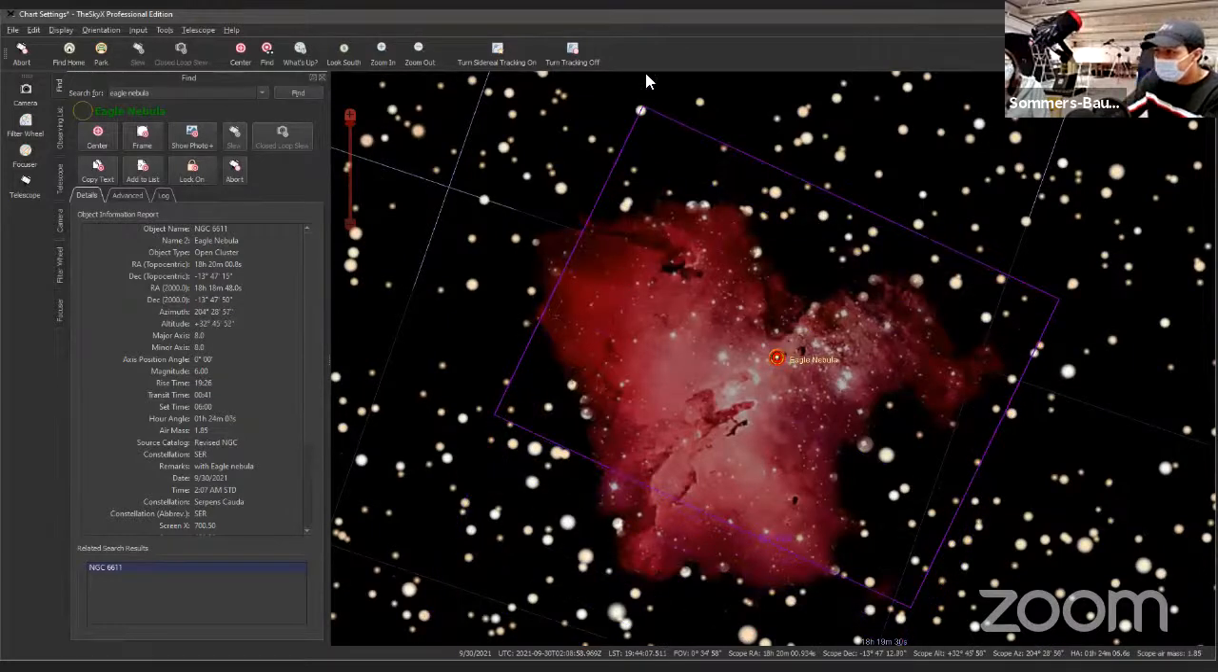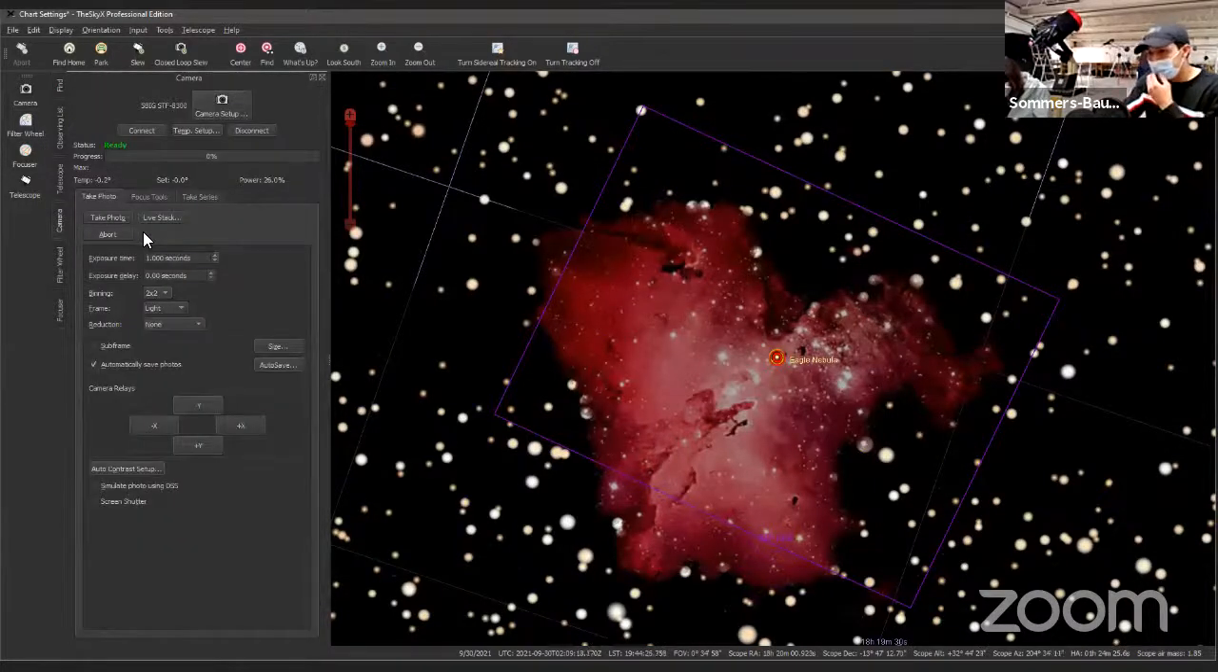And once it's slewed, we can see here this purple frame around the nebula. And that's essentially what the picture is going to look like. It's the frame of the picture itself. And that cannot be changed just because that's how the camera takes the pictures. And so once we do that, we go to the camera tab here.